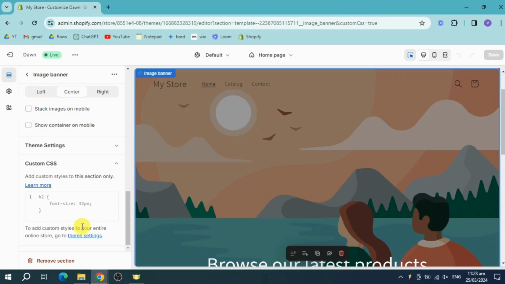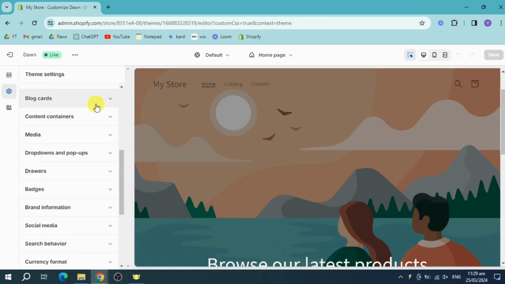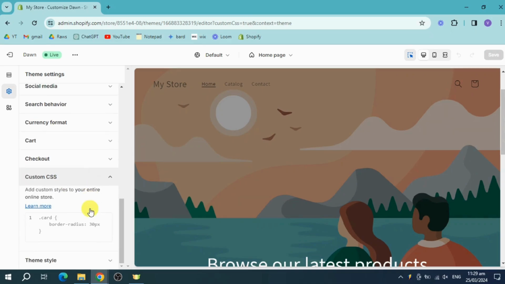Or you can also go to the theme settings in order to add custom styles to your entire online store. So when you click on this link right here, you should be able to see these theme settings for blog cards, content containers, media, dropdowns, and all these things right here. So just head over and then just put in here a custom code for all of these things right here. And once you're done with everything, just head over and save your progress. So that's the whole process.